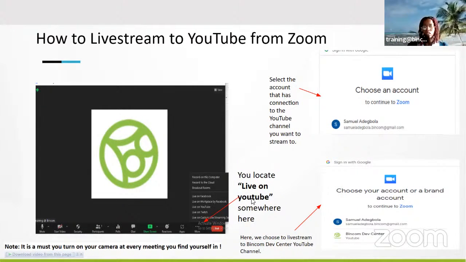First of all, if you can see on my screen, there is a screenshot of how this works. You can also take time to do this personally using your personal account. If you have a YouTube channel, you can test this. The only thing you need to do is come on Zoom, open the more button, the three dots, which has a list of options that you can select to live stream on YouTube.